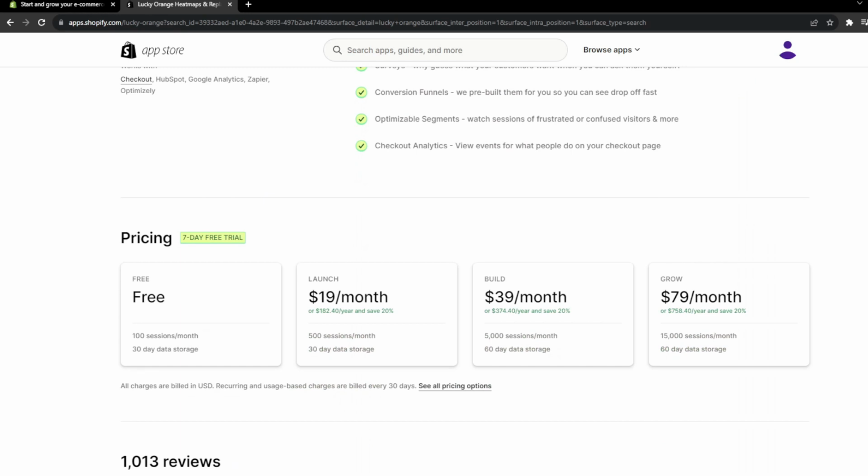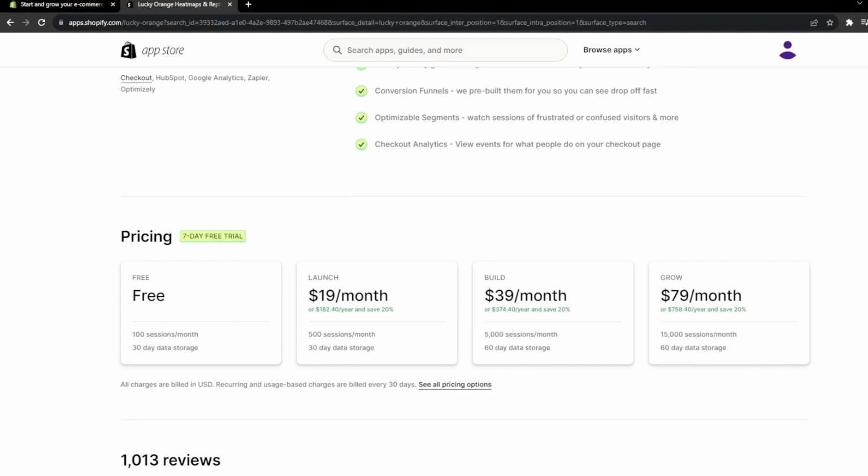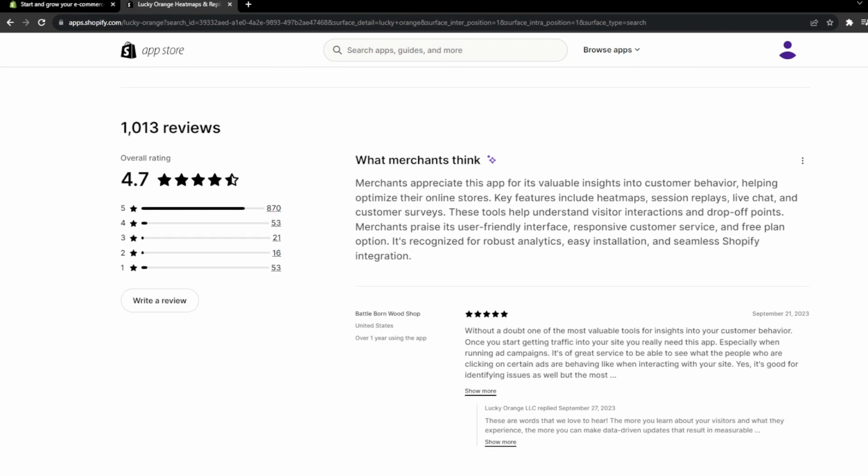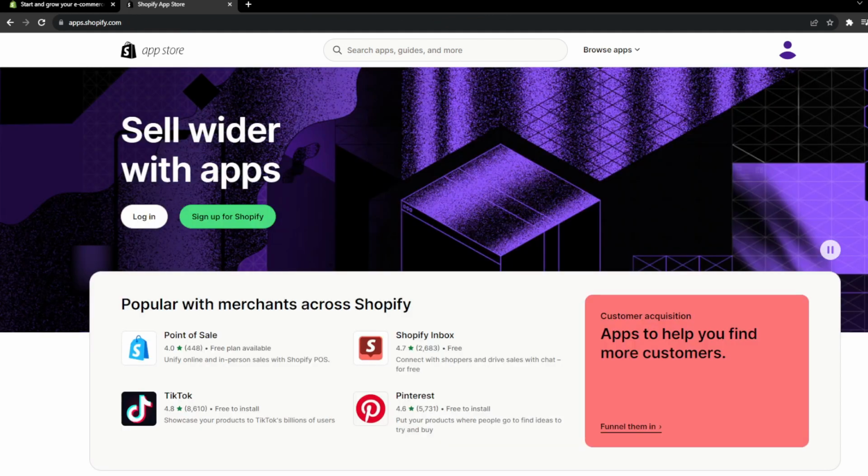There is a free plan available. On top of that, there is a 7-day free trial on any of the plans that you wish to test. So go ahead and give Lucky Orange a trial spin. In my opinion, it provides elite Shopify store analysis. Use it wisely. And there you have it. These were my top 5 most essential applications for high growth Shopify stores at the moment.